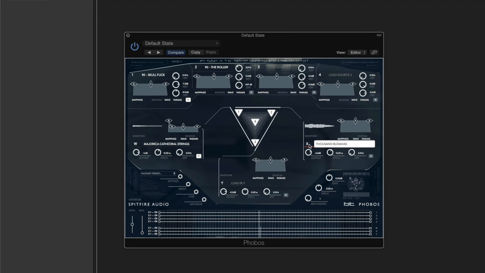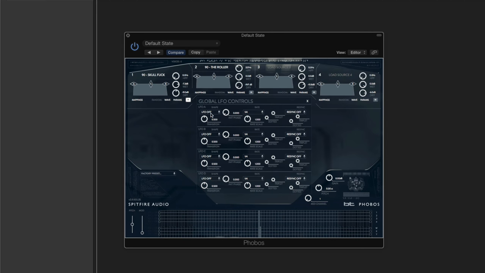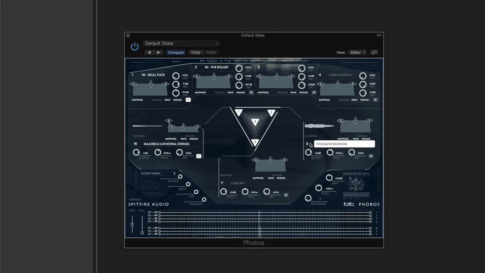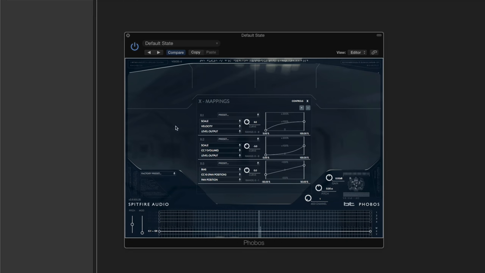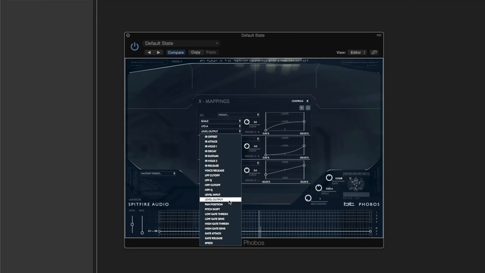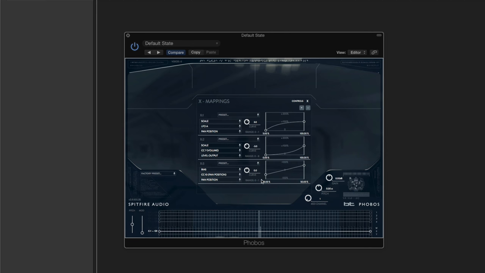So what I'm going to do here now, I'm going to map this to my LFO. So I'm going to just set my LFO A to triangle. Maybe I have fourth transition here, and then go to mappings here, and I set my LFO A to panning, pan position.